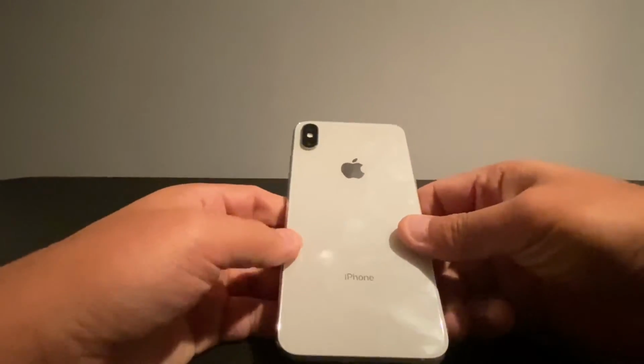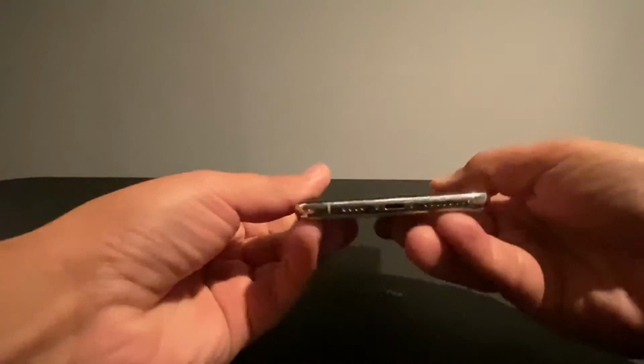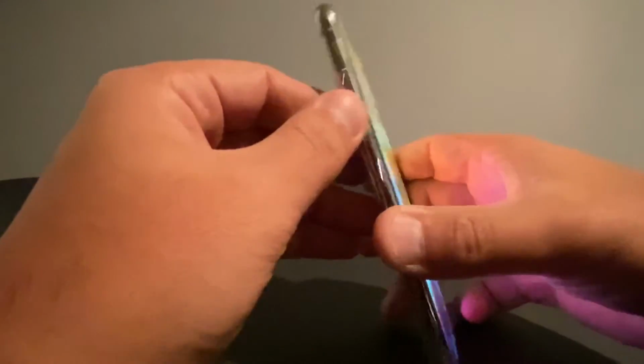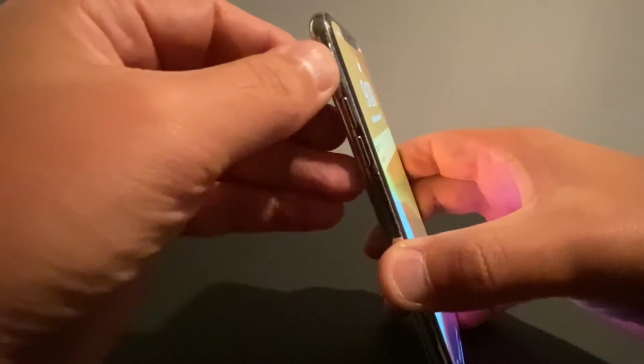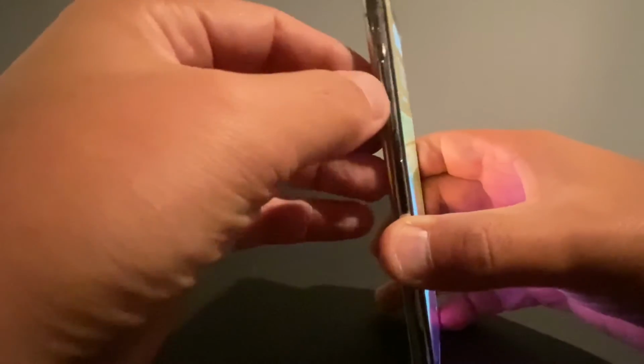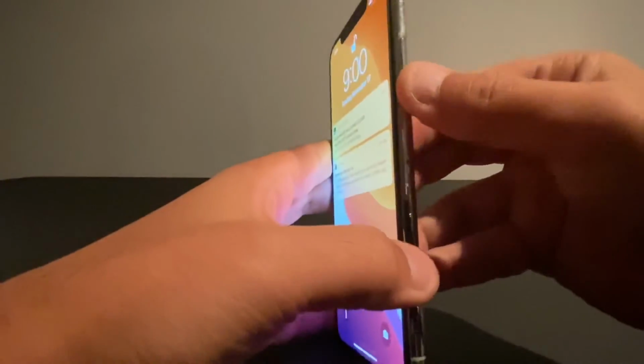We're starting with the iPhone 10. If you look here, this is your charging port. These are your two speakers. These are your volume buttons. This is your ringer on, ringer off. Slide it forward and back. And this is your main power button on the side here.